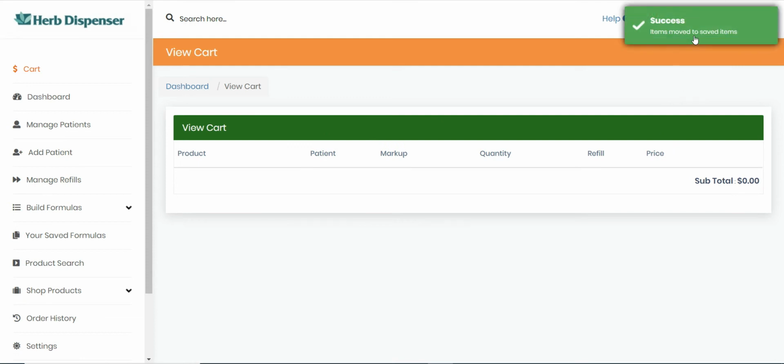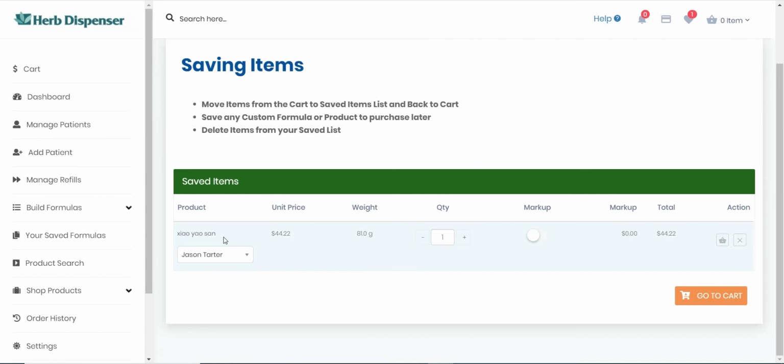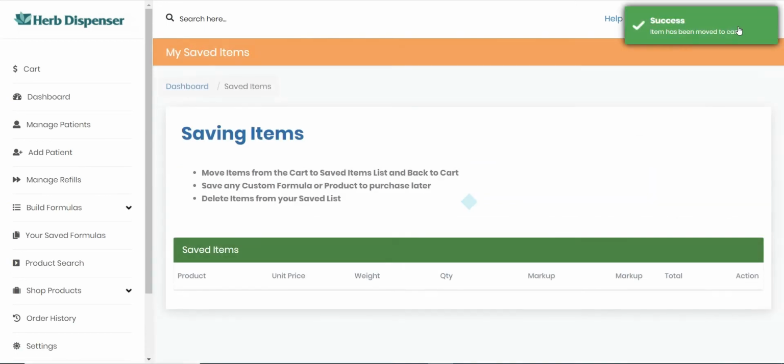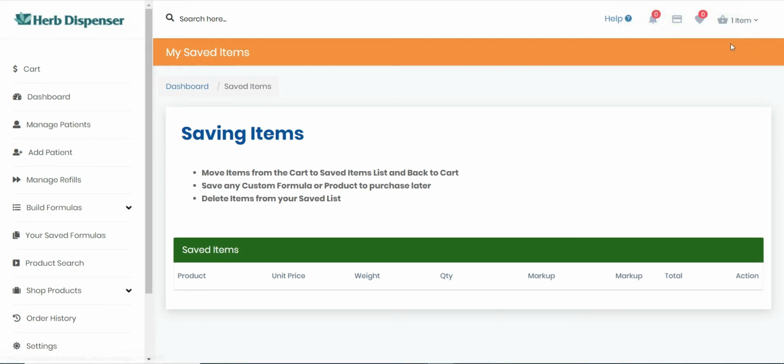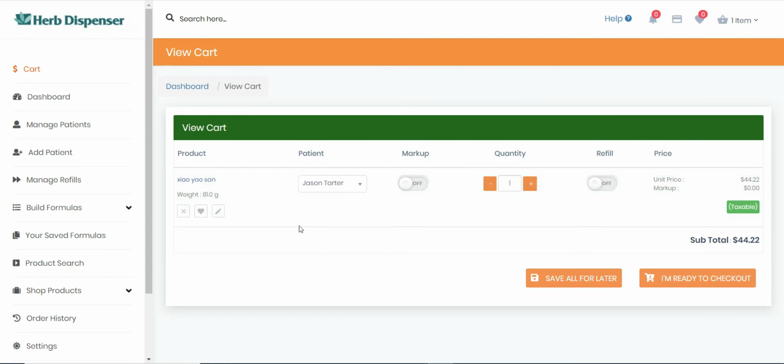So now it's been moved to our saved bin, and we can go and check out our saved items. So there it is, and we can add it back to our cart. Let's go back to our cart. If you forgot to tag a patient, you can do that here as well. If you tag the wrong patient, you can select a new patient. We only have one patient right now.